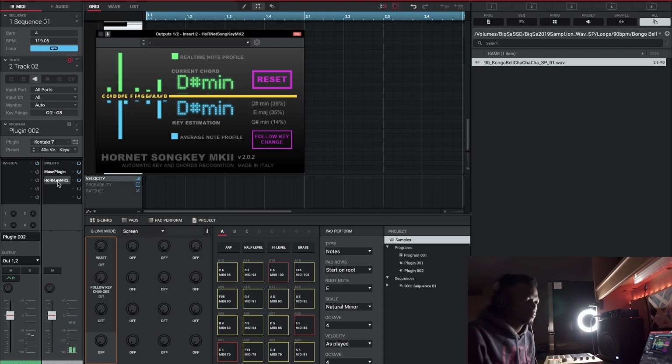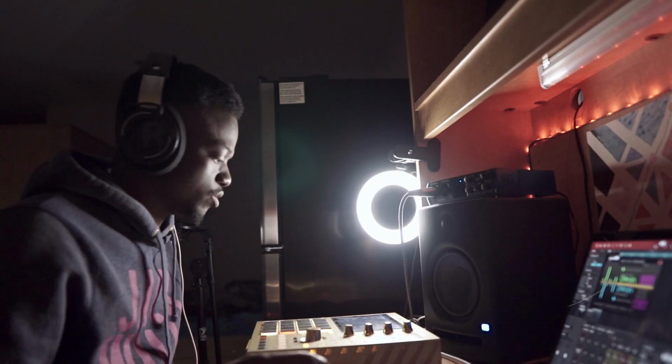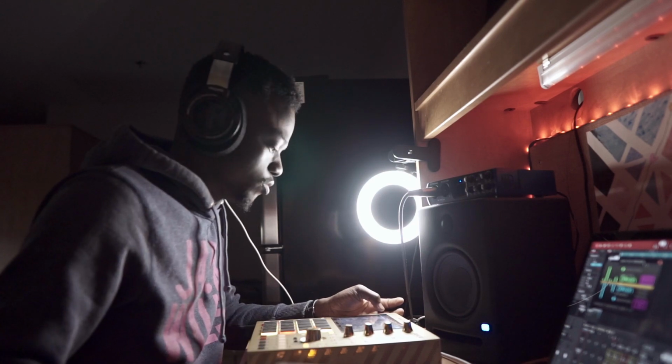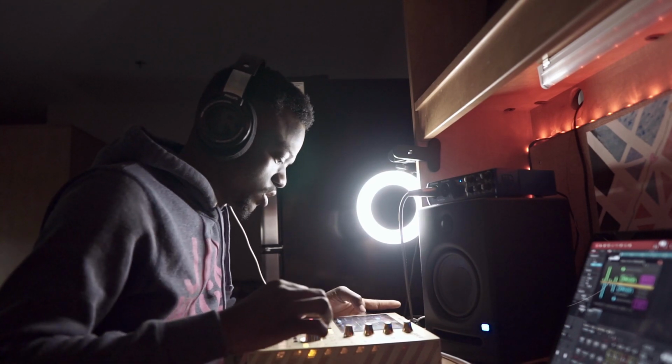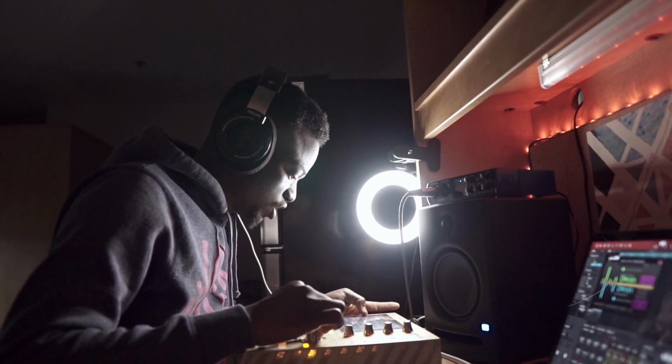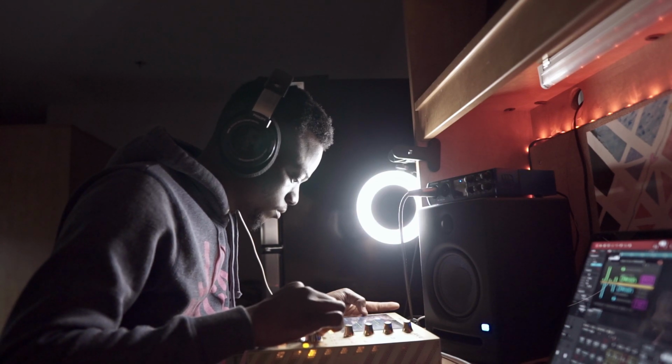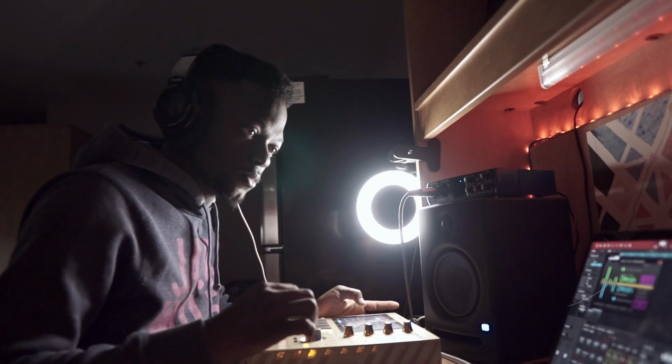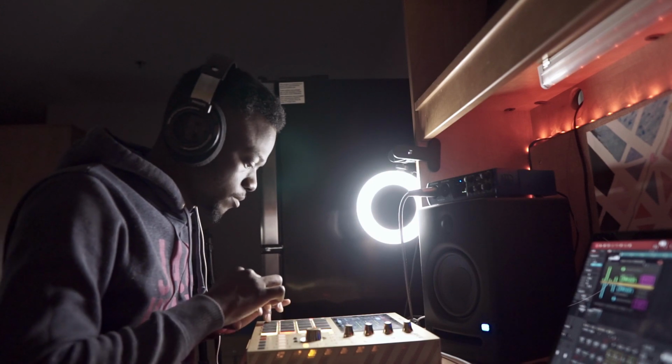So Ornette is telling me either D sharp minor or E major. So that's what I'm gonna do here. I'm just gonna change the key to D sharp minor, you see?